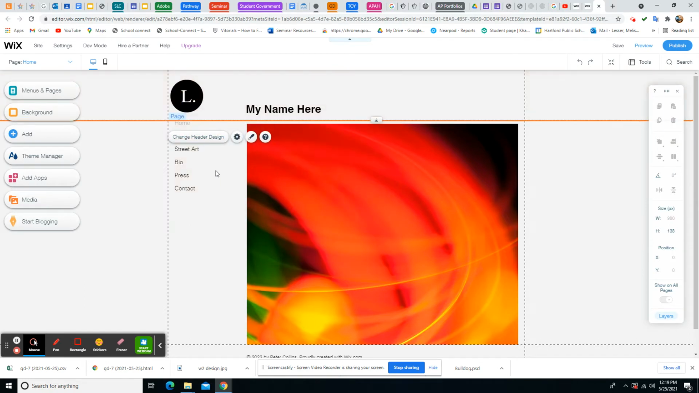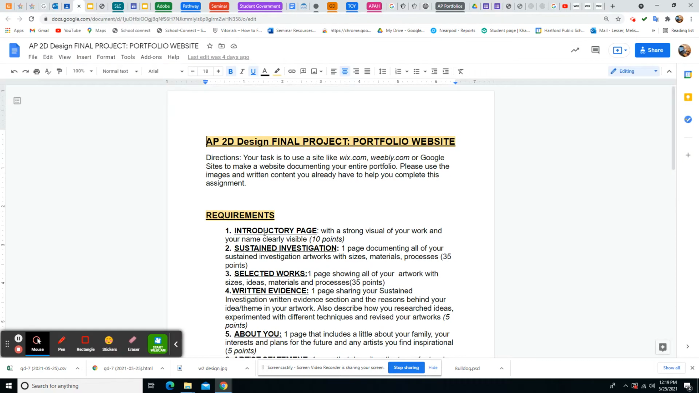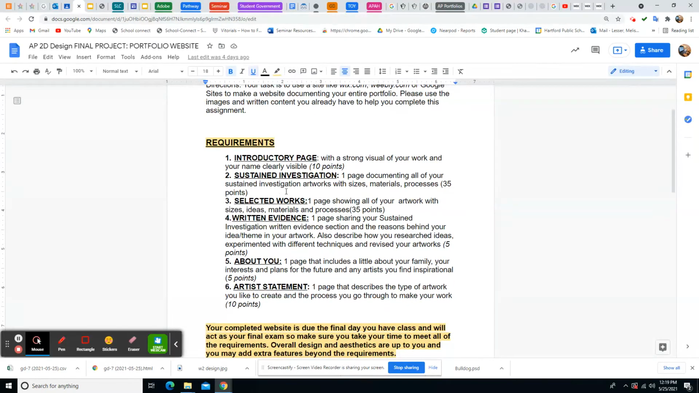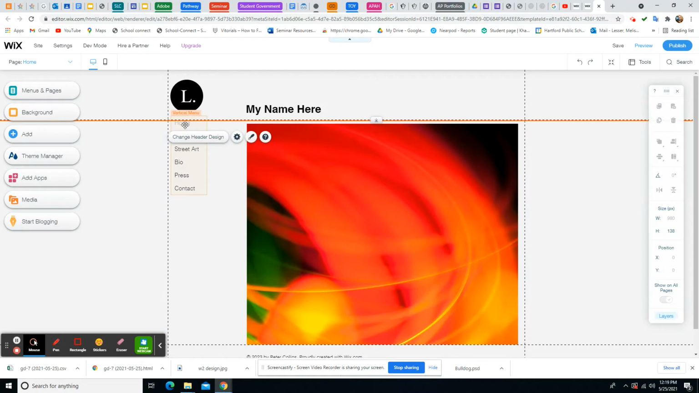And then I know based on what I have to do for my assignment, so if I come back over here, I need an introductory page, that's the first page. I need sustained investigation, selected works, written evidence, about you, and artist statement. So my second page needs to be sustained investigation. So let me come back over here.